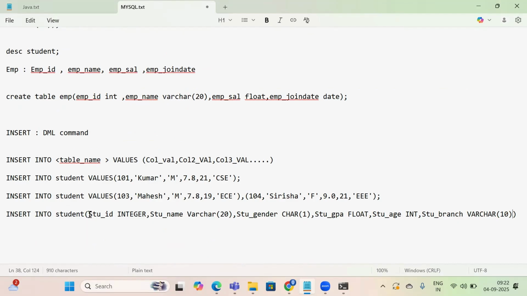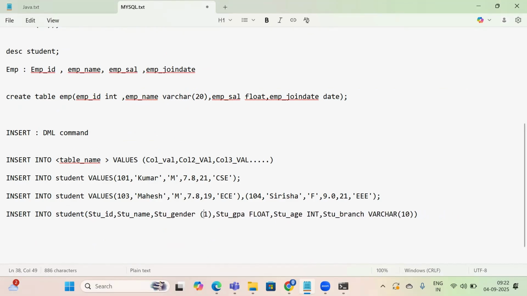First, you know to write the insert command. Insert into your table name, mention your columns, not these data types. Just mention your columns. Let me remove this, and float. Now let's try to insert the fifth record. This time we are going to insert the fifth record.